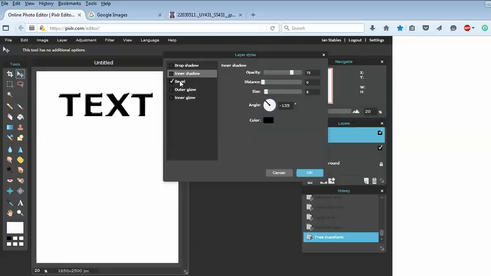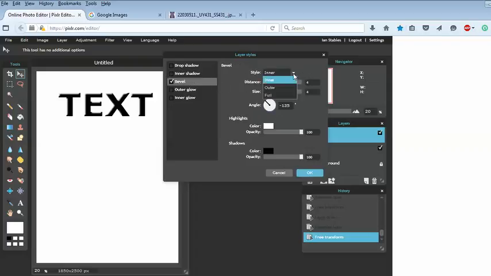Bevel, that's quite a good one, because bevel can make, again, you've got your settings here: inner bevel, outer and full bevel. So this creates sort of like an embossed effect, but you can combine two of these things as well to get a cool effect like that.